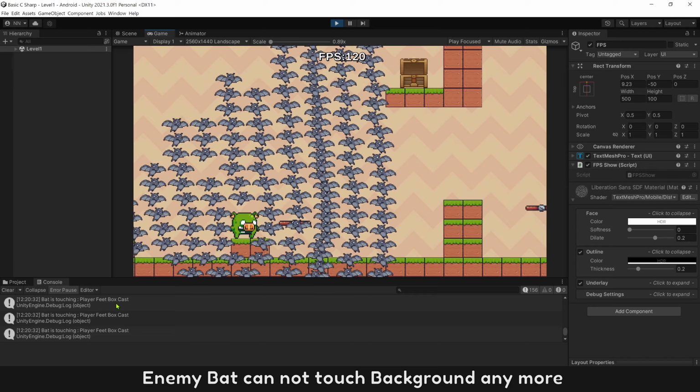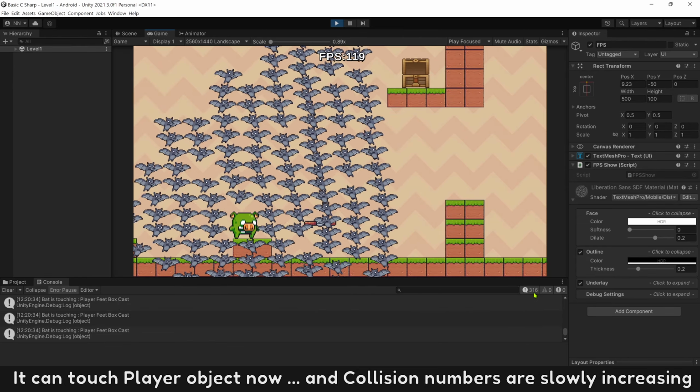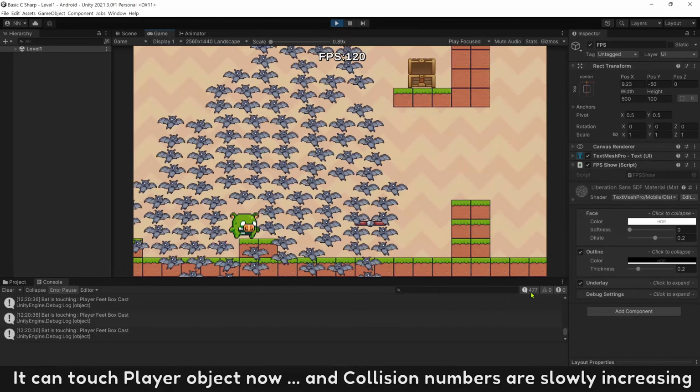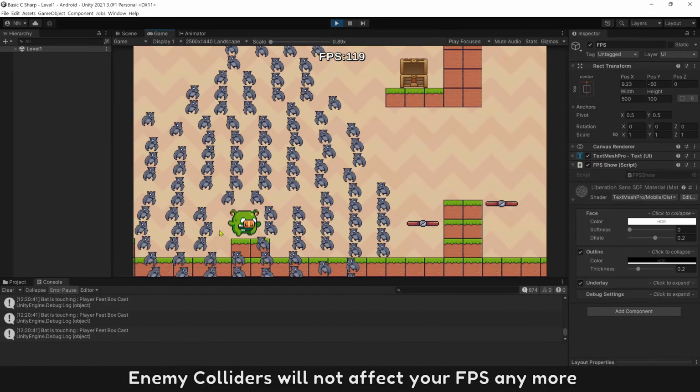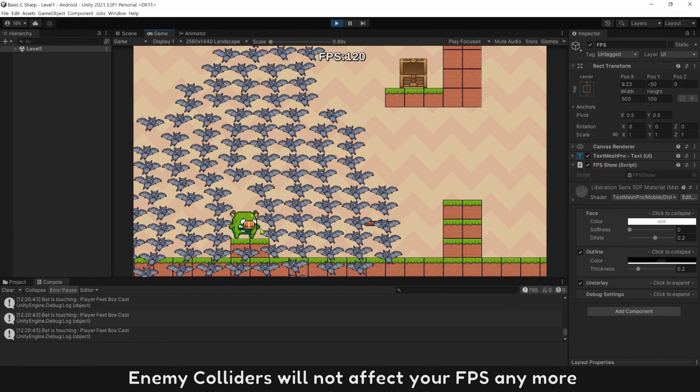The enemy bat cannot touch the background anymore. It can touch the player object now, and the collision number is slowly increasing. Enemy colliders will not affect your FPS anymore.